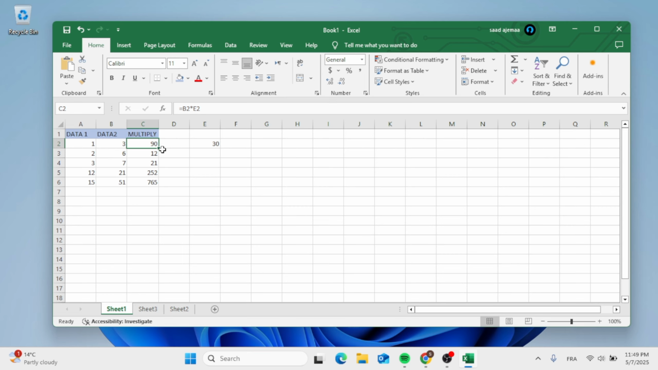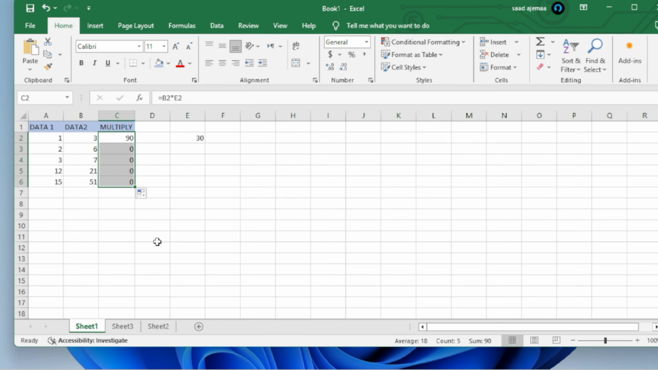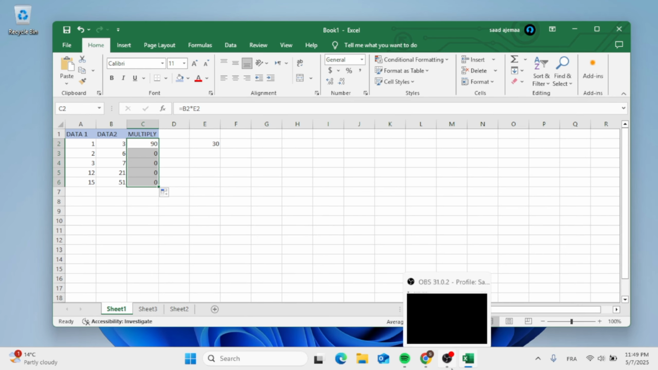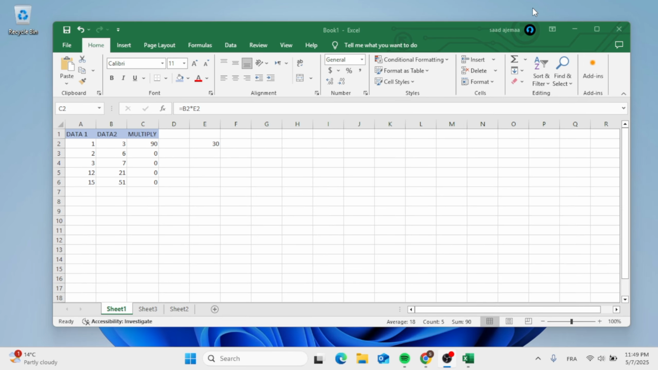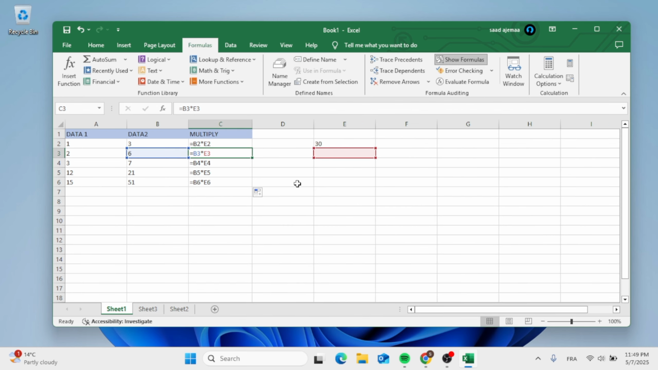You can see that it will not work for you. So it doesn't multiply by E2. In order to see the formula error, you will have to go to the Formulas tab, then click on Show Formulas. As you can see, all of them are multiplying by E3, E4, but we want them to multiply by E2.